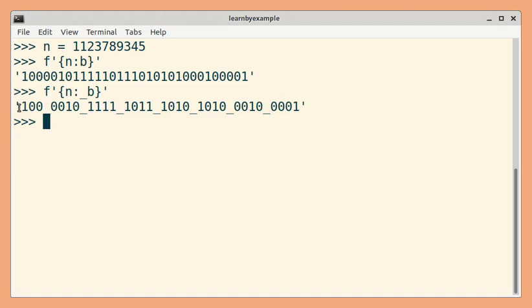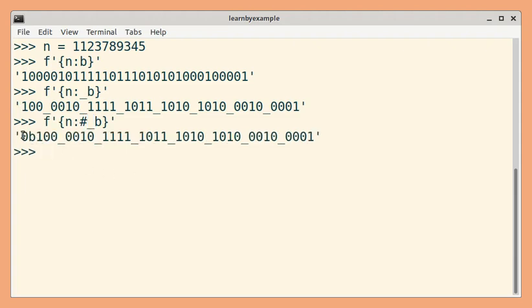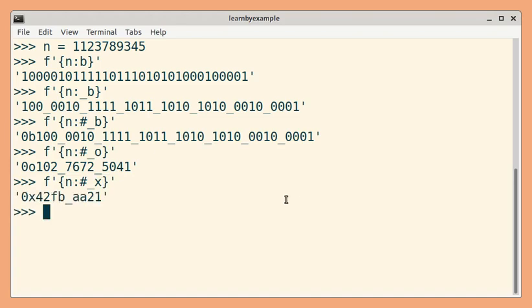If you wanted a prefix like 0b at the start, then you can just add hash. So you can see 0b and then the binary digits. Similarly, you can just use octal or hexadecimal. And just for sake of completion, let us see an example with zero filling.